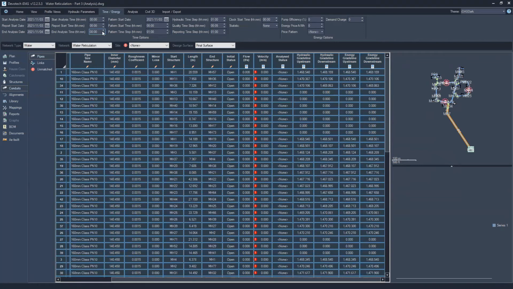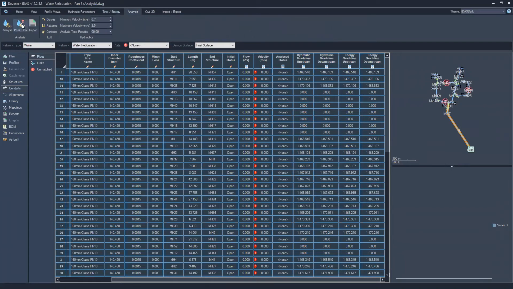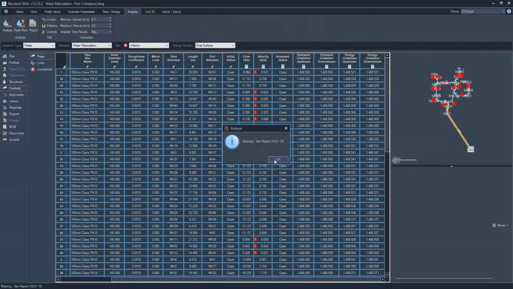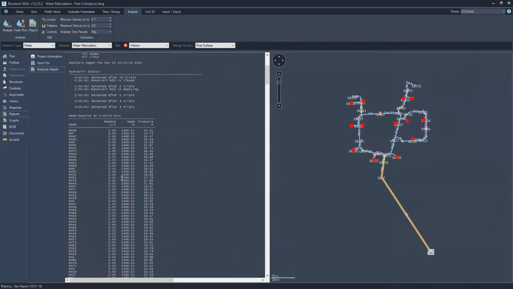Okay, so let's change this end analysis time to 4 hours. It's going to be on the 3rd up until the 3rd. So it's going to run from midnight up until 4 in the morning. All right. So let's then go to analysis and run our peak flow analysis. It says morning C report. I can go look at my report.